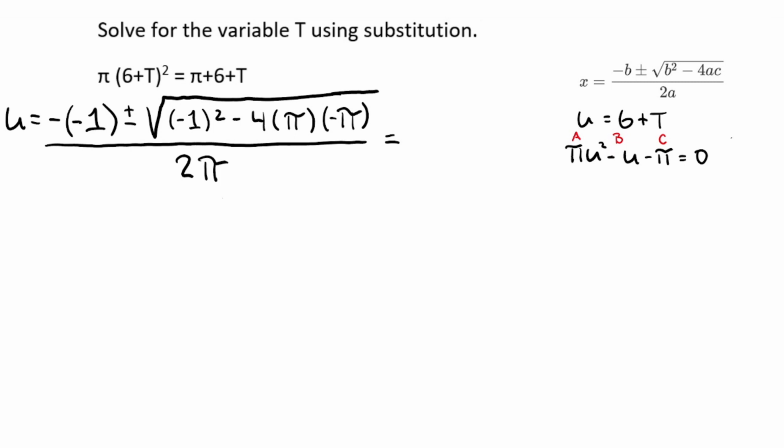Solve for the variable t using substitution, part 2. In this video, we're just going to show how to calculate the quadratic function for the previous video. If you haven't watched the previous video, watch the previous one so you know where this information came from.